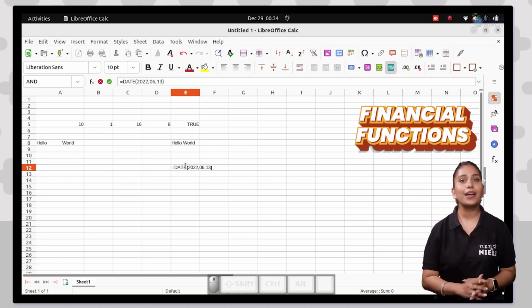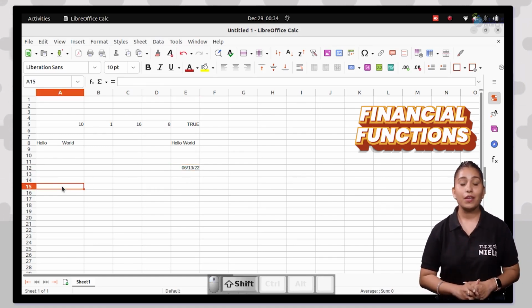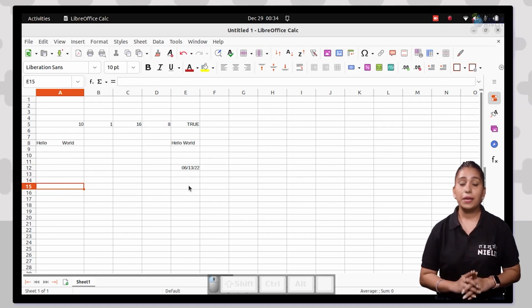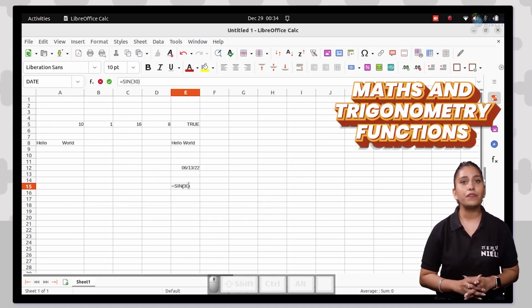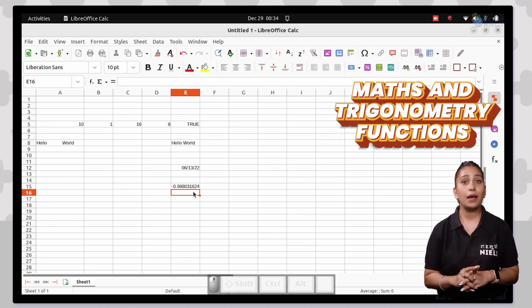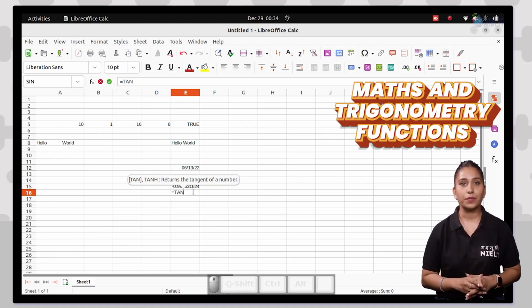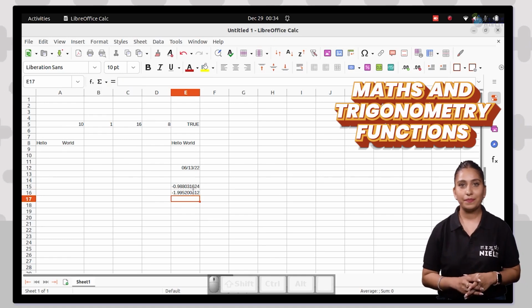Financial functions are used to do financial calculations such as investment valuations and interest rates. For example, FV, PV, RECEIVED, etc. Maths and trigonometry functions perform mathematical calculations including arithmetic, sums, products, and trigonometry. Sine, tan, etc. are some examples.